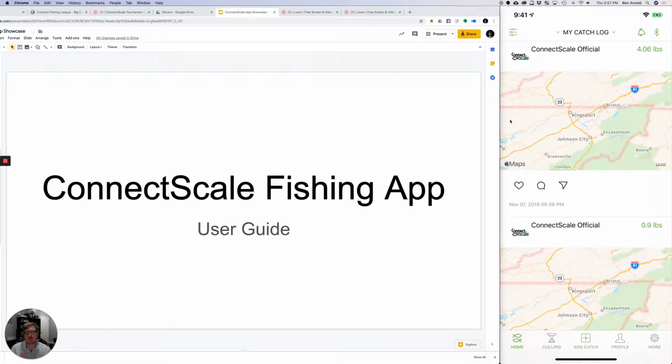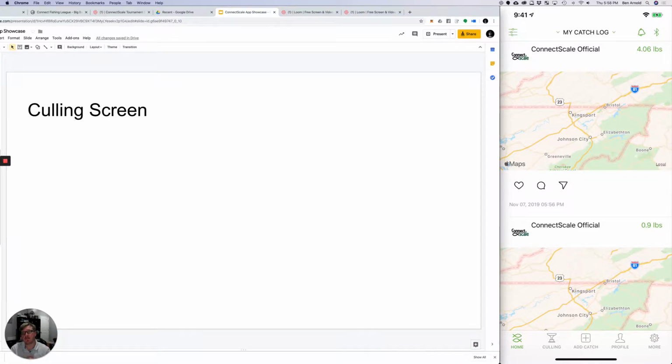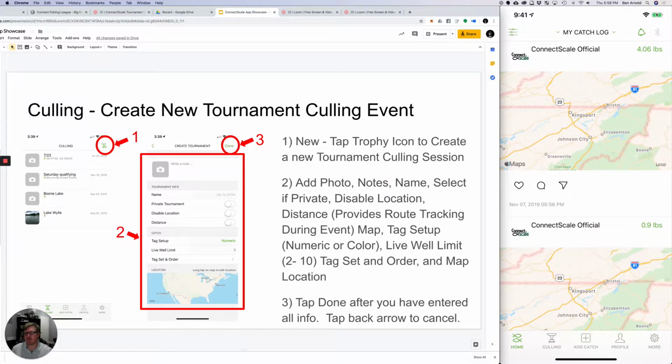And today I'm going to be giving you a demonstration of how to use the ConnectScale fishing app, and specifically how we use the culling system and the culling screens in the app. First I want to walk through some screenshots and show you what we can do, and then I'll walk through live on the app and give you a demonstration.